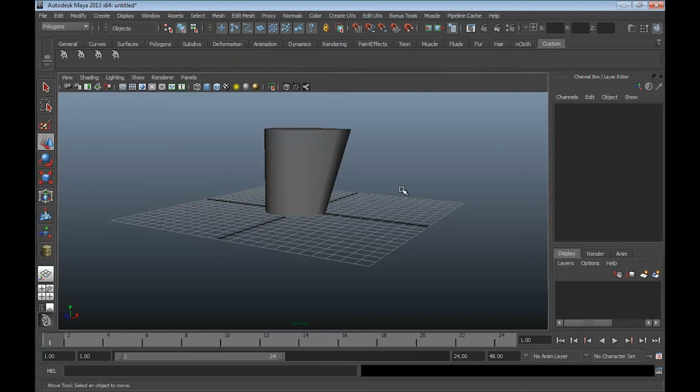You can also create your own shelves and your own buttons. So if there's an operation that you do a lot, that you'd just like a button to be able to click and use, then you can do that. For instance, when modeling with polygons, one thing I have to do a lot is delete history.